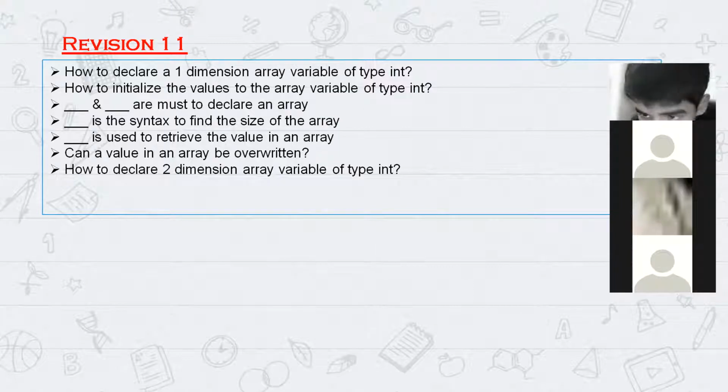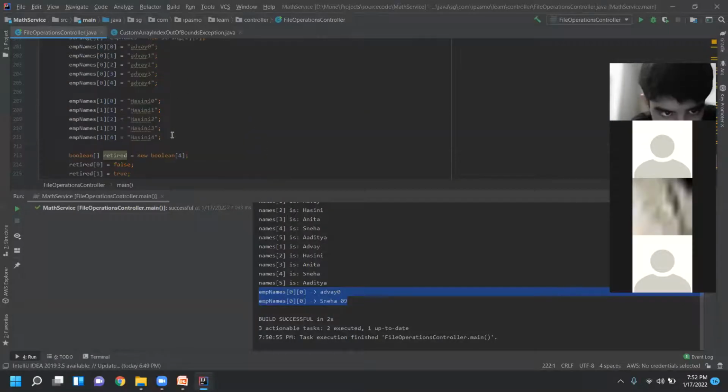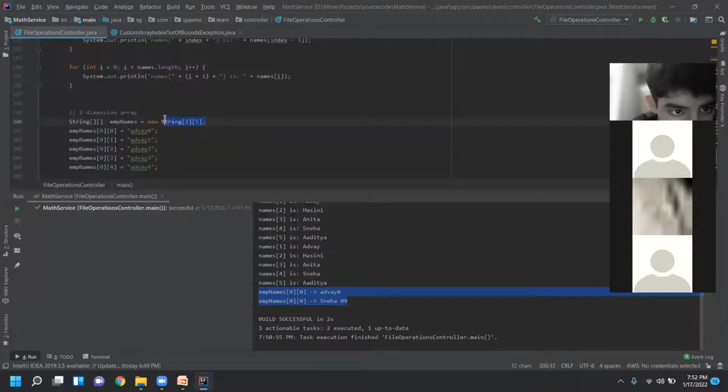And the two square brackets must have the position, the index. Correct. Size, this one is the length. If you are using two square brackets, it means the first one is the row and the second one is the column. Yeah. Right.